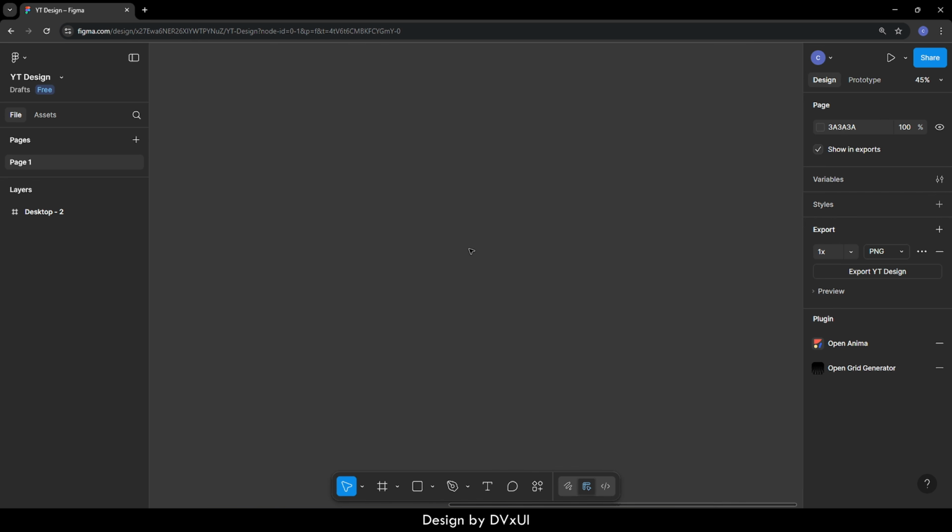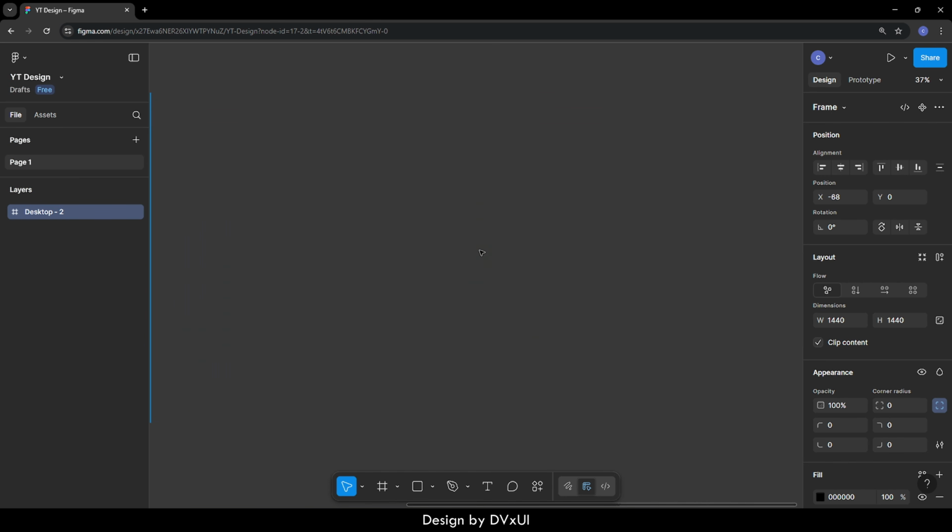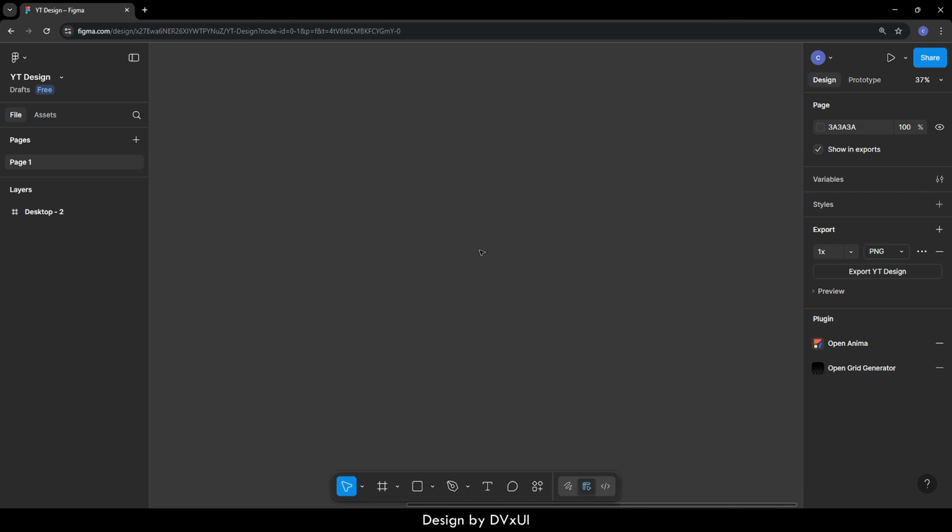Alright, so here I am on an empty Figma file. As you can see, I have the one page which is named as page 1, and then I have in the layers this one, which is my design that I have already done. But do not worry, we are going to start from the scratch and create everything.